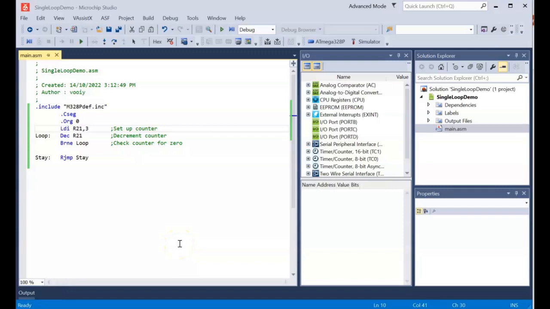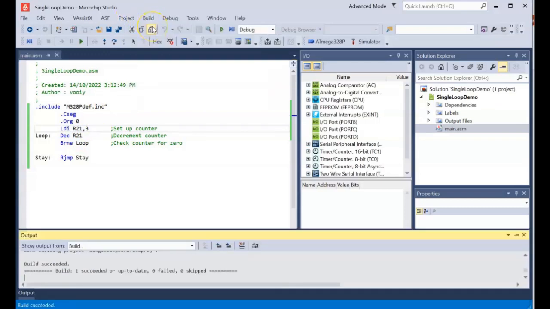Okay, so we are in Atmel Studio 7, and I've created a new project to demonstrate the single loop function. So here I have the code. I have slightly modified the code in that during the setup counter, I've only given a 3 to the counter, which is register R21, and that's the only modification that I made. So let's build the solution. Right, so it's successful. There's no errors.